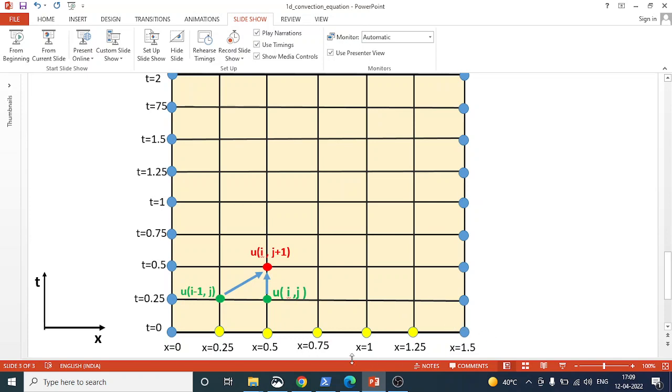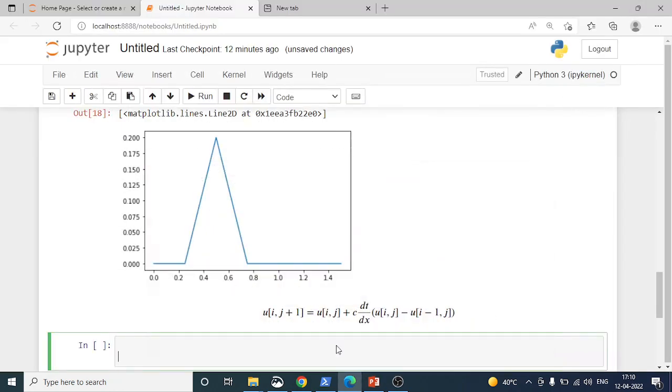So our inner loop will be the loop for the spatial coordinates, and our outer loop is the loop for the time coordinates. So first it will go through the inner loop, that means it will calculate all the values of x. Now it will go to the next time step and it will calculate all the values of t equal to 0.5.